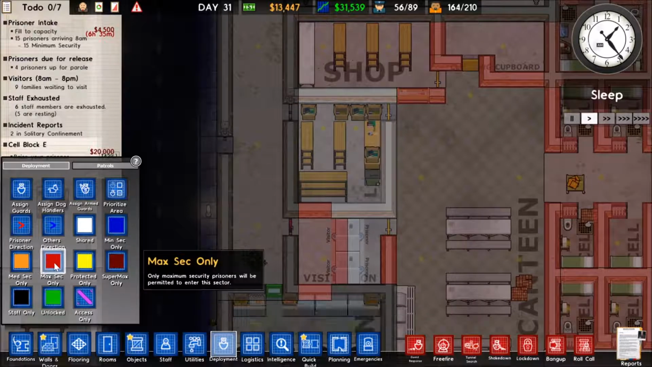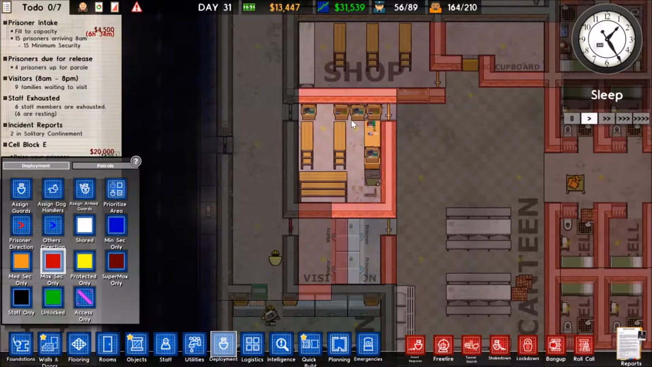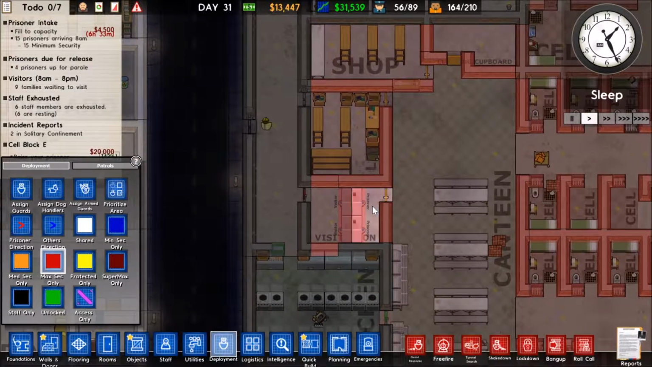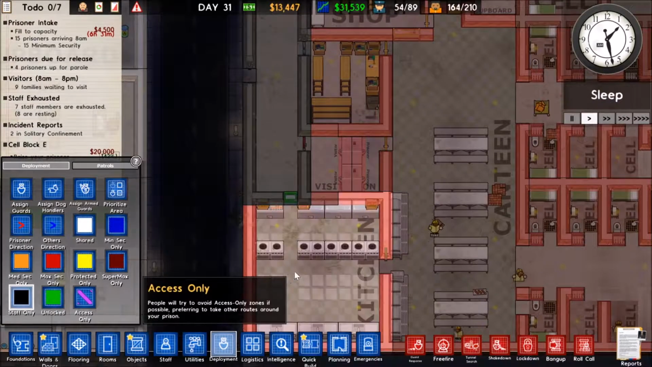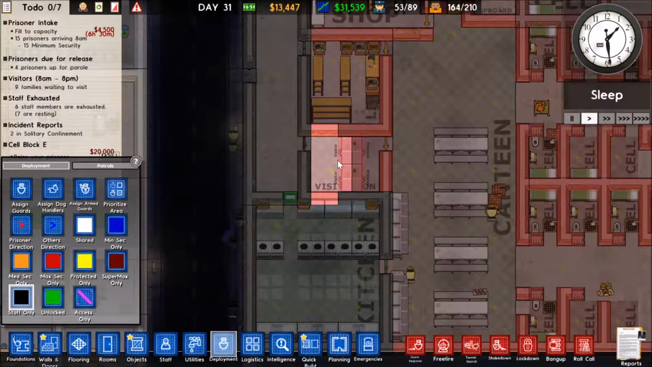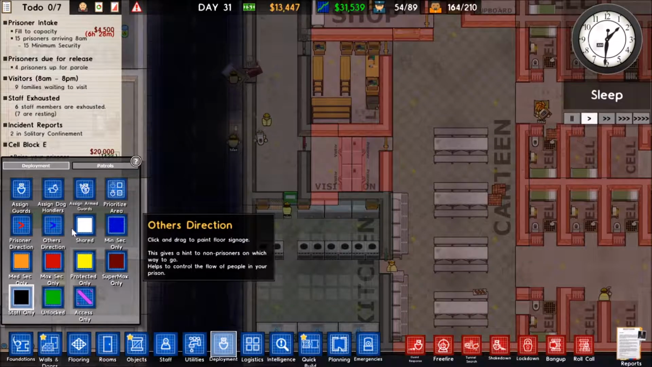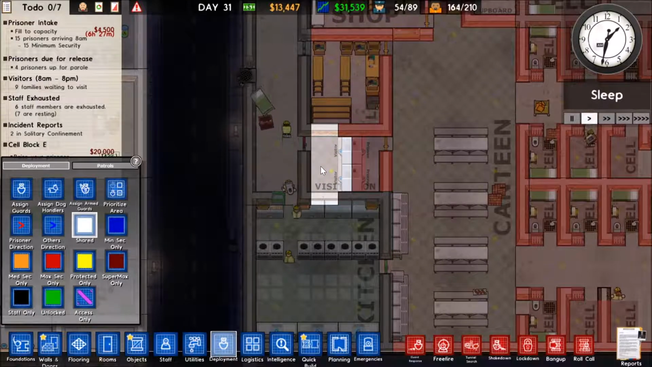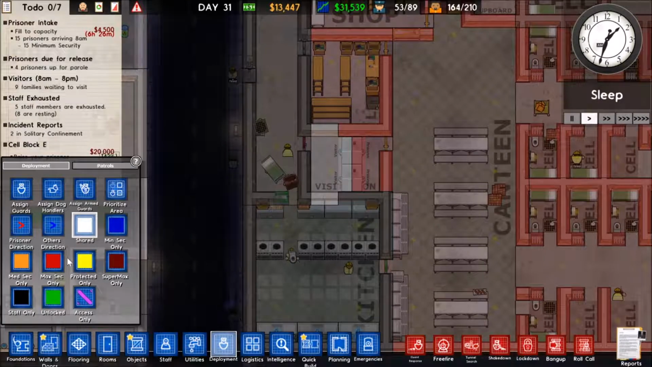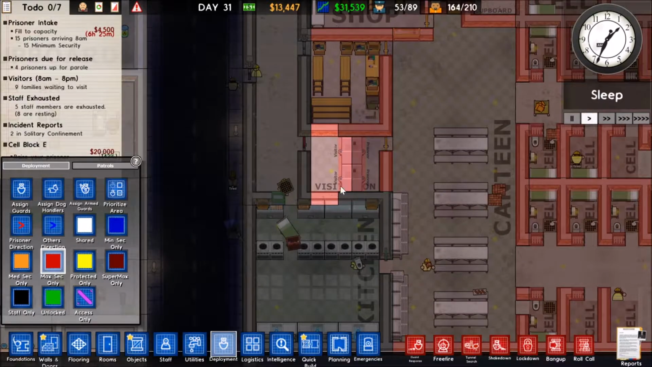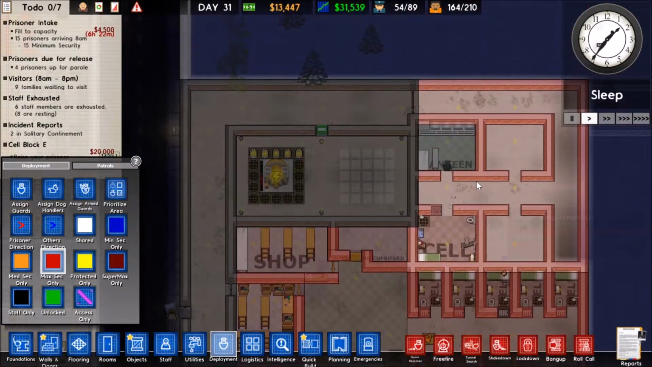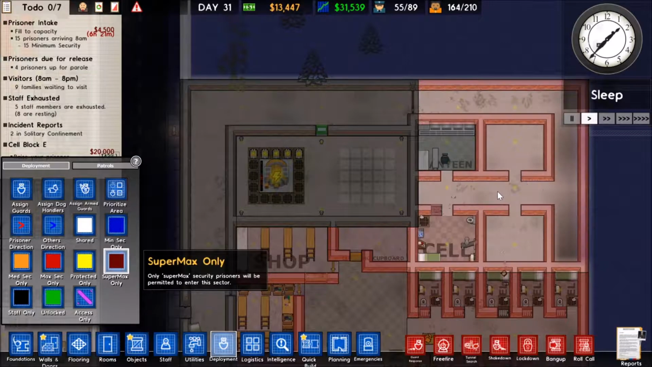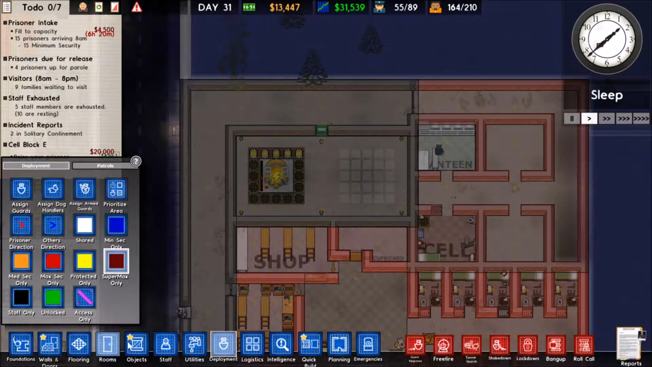So deployment-wise, that's maximum security, that's maximum security, no, that's not maximum security, that's staff only. Visitation on this side, I think, is shared. The visitor side, I'll put it as maximum security. We'll see what happens. If they're not getting their visits, I can change that up. But I think that's the way it should be. And then this is Supermax.